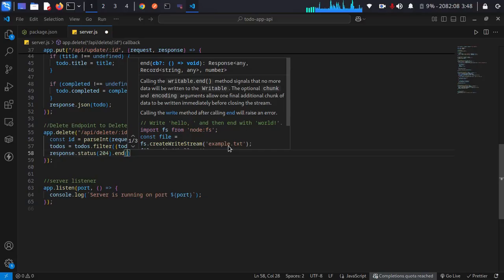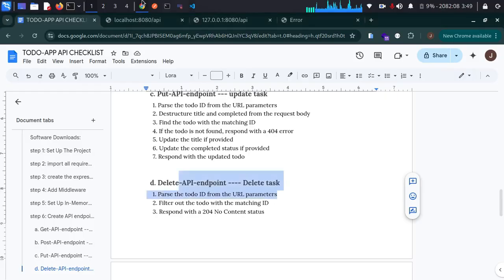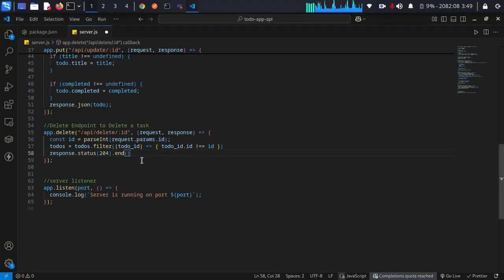that particular request. Let me show you. Todo app. It said respond with a 204 with no content status. So we are not printing out any content. That's why we are using this dot end.